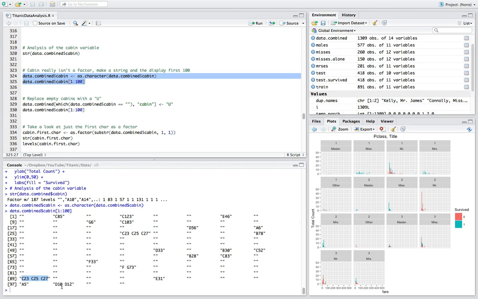Another thing that we notice here, which is kind of interesting, is that you can actually have multiple cabins listed. So this entry and this entry are probably from the same group of folks, I would imagine, and they have 3 cabins, C23, C25, and C27. These folks here have 2 cabins, D10 and D12, so that's interesting. So now we've got a couple of different pivots here from a structural perspective.